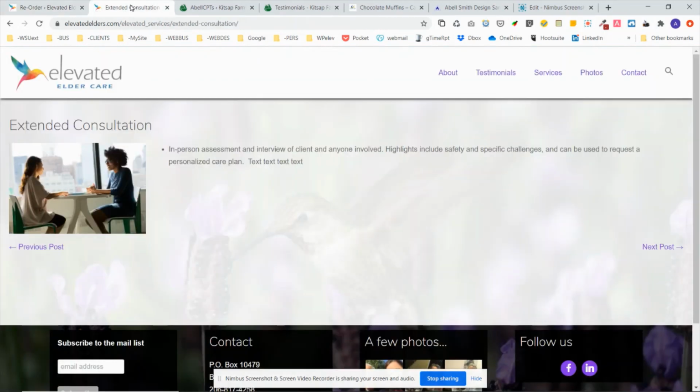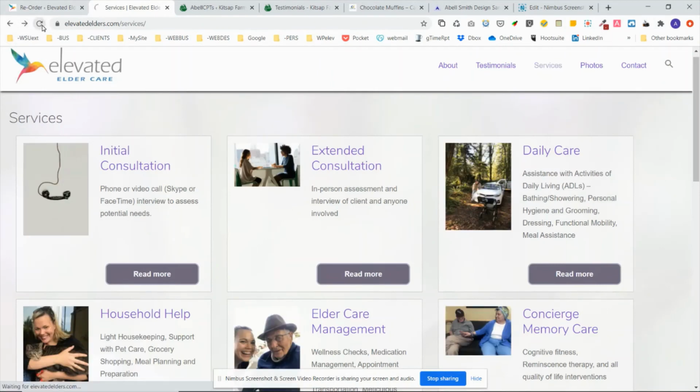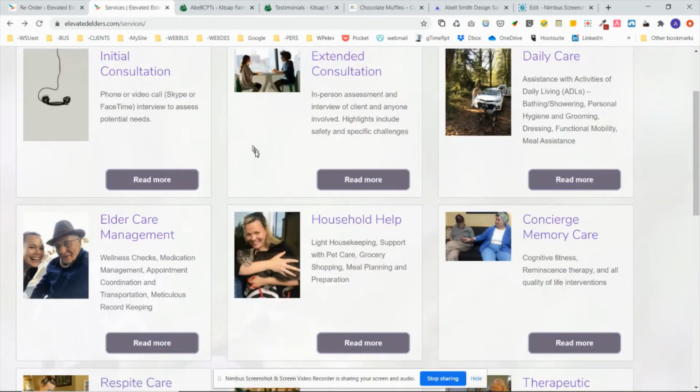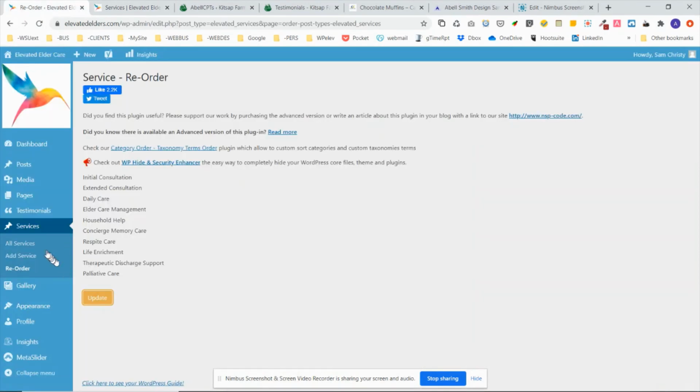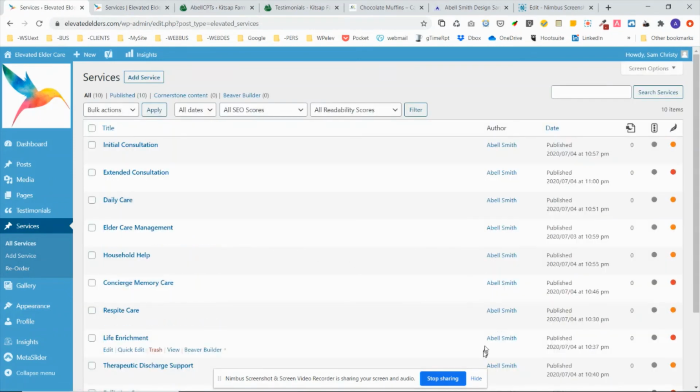And then if you go to the front end of the website and view that, elder care now appears before household help. So that's how you can change the order of your custom posts in WordPress.